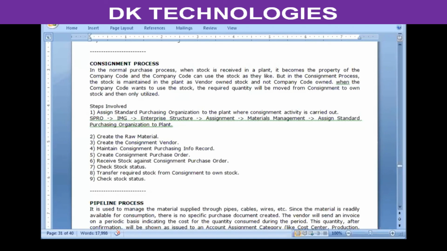The next one that we're going to talk about is the consignment process. In the standard purchase process, once the stock is received in any plant of the company code, the stock becomes the company's property. However, there are certain processes, certain situations where the stock, even though it is received within a plant of the company code, will not be owned by the company code, but rather it will be still owned by the vendor.